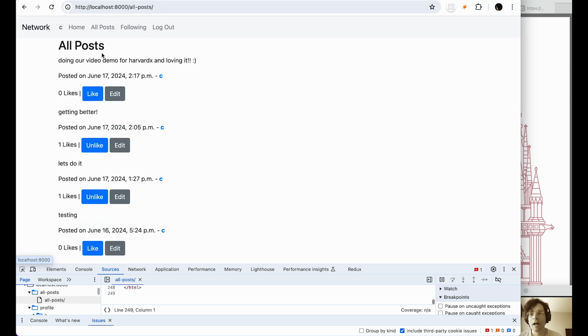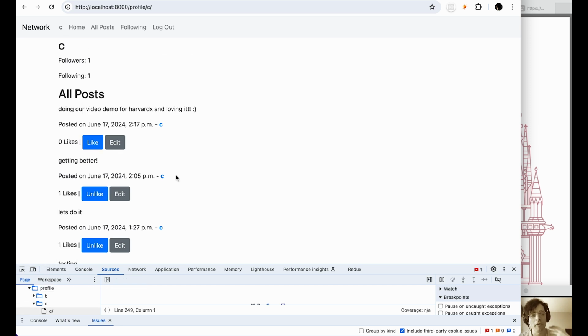We go to all posts as well. This is the latest post here, doing our video demo, and it also gets updated there. We know this is happening properly with our models and our database, and we did not have to reload. Wonderful, wonderful. All right, finally, the final feature, a very key feature, Zuck's claim to fame, among others: like and unlike.